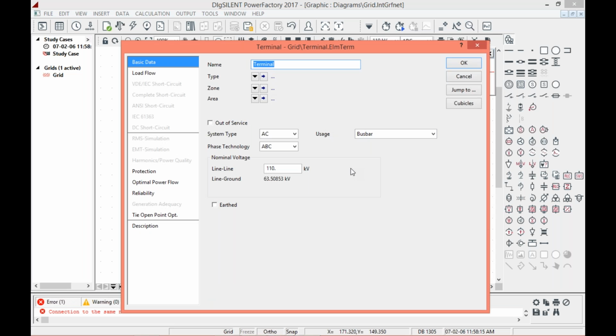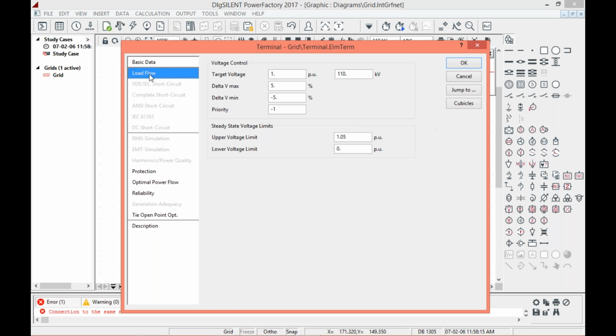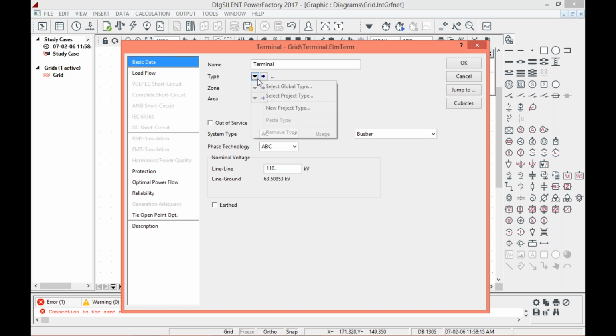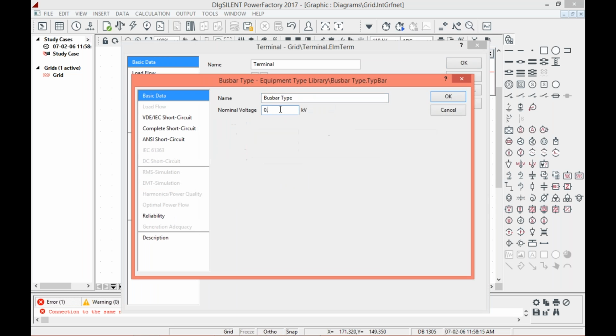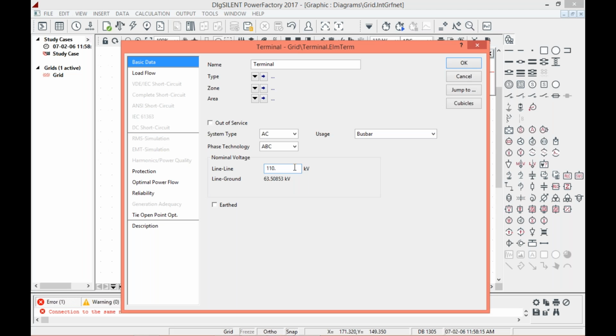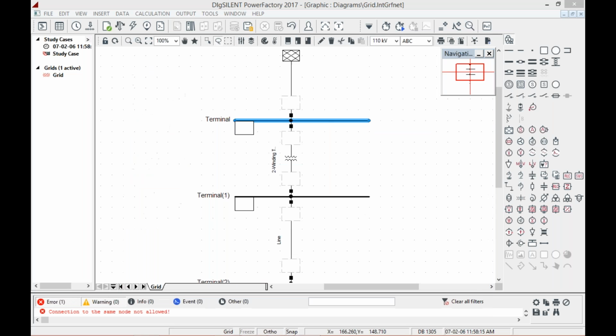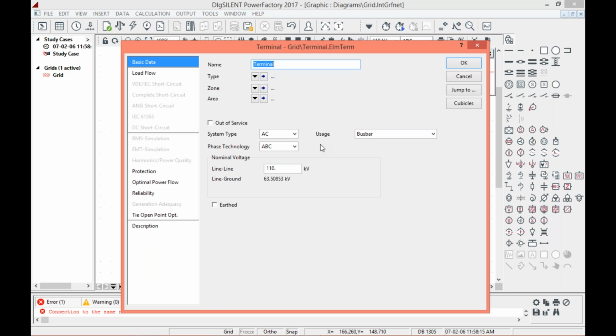In the terminal properties, as I've already told, these are the various options available, like system types, usage, bus bar, phase technologies, nominal voltage, line to ground. These are all available. What you can also edit is from new project type, the bus bar type, but it is more preferred to use it from here, because on editing the value from here, on the first click on this bus bar, you get to know about the line to line voltage.